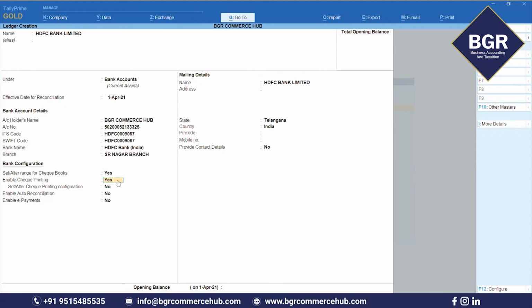Enable check printing, it is not working in Tally, we would need some configuration. I don't want to enable check printing. Check printing is not required. Enable auto reconciliation is not required. Enable e-payments not required. Simply save it. Whenever you are creating the bank account, you have to give your company bank account details and configure your checkbook series here. Simply save it. So the bank account is created.